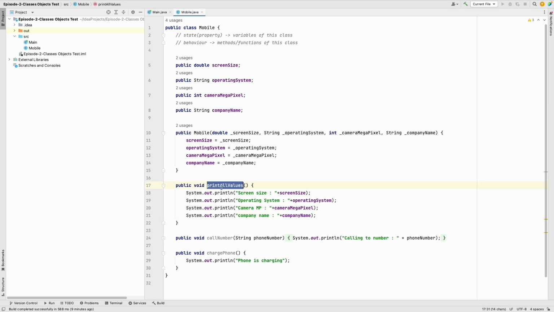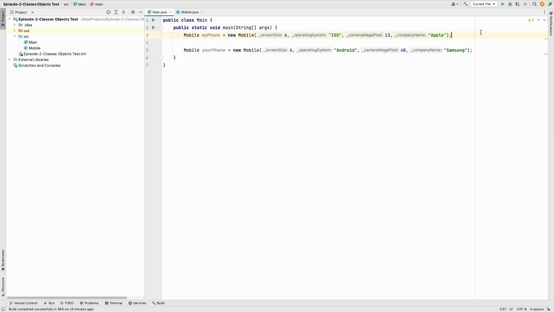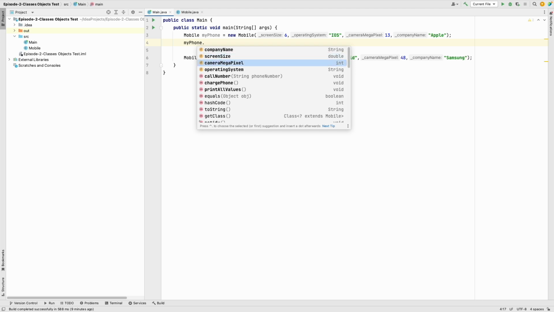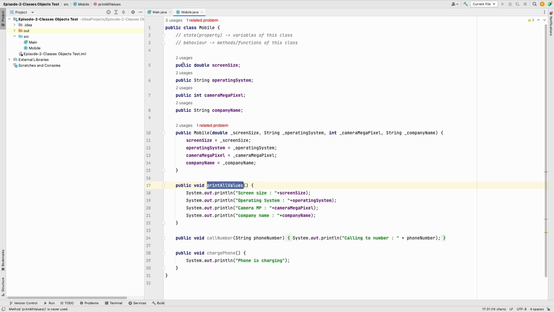Now let's call this print values method to verify whether the constructor is working fine or not. So my phone dot, okay, let's first make all these private because we don't need them anyways.